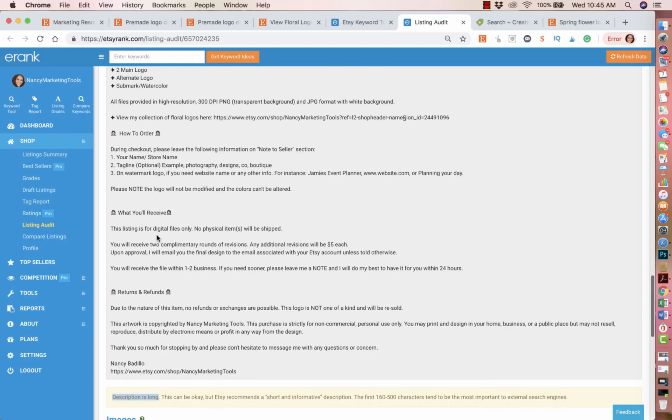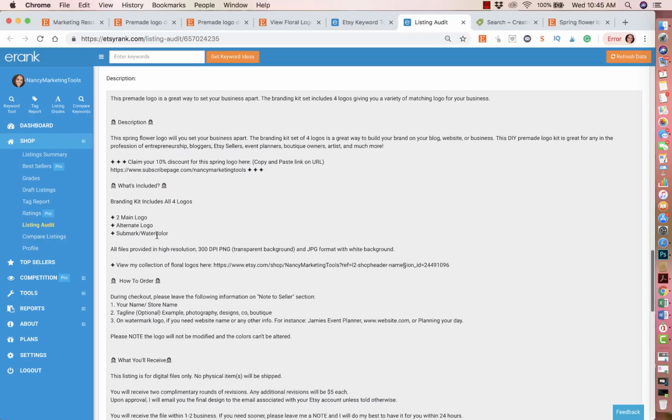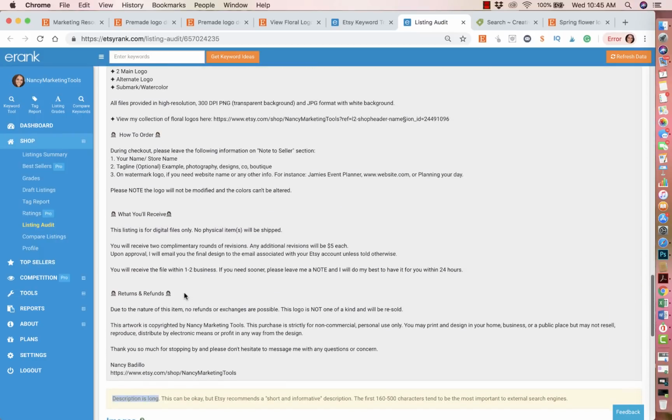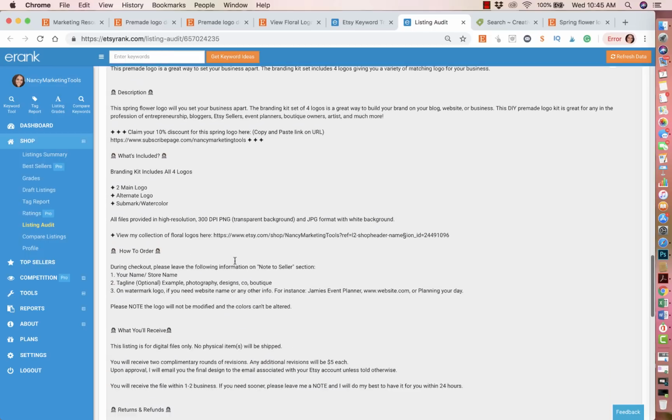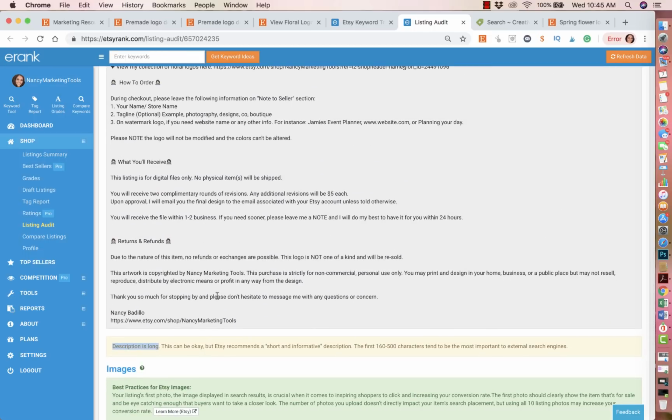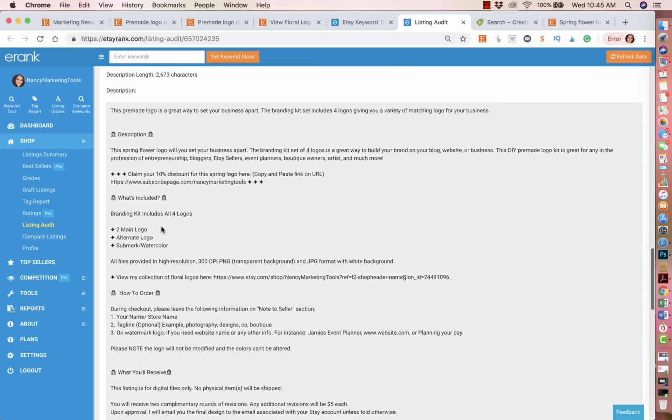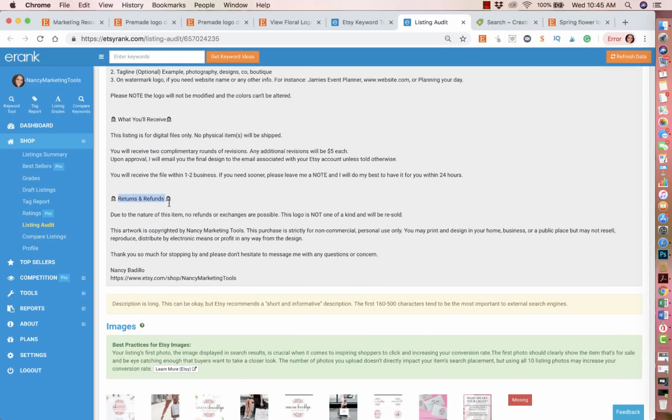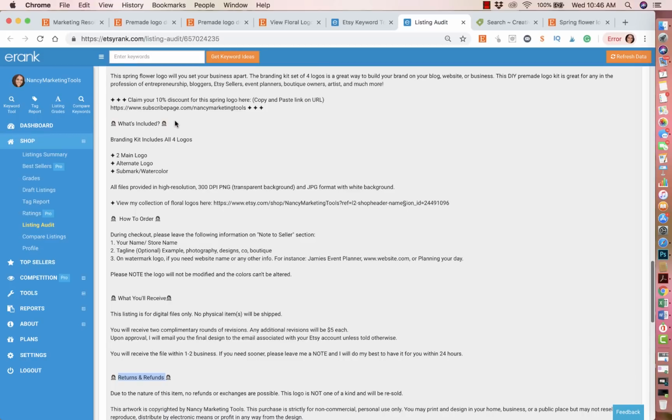For me, it's not long because I'm describing exactly what they're buying. So you're going to have to play with this and decide, okay, do I need to make it smaller or not, right? For me, I'm okay with it because I'm actually describing everything they need to know. It's separated into sections, so that way there's no confusion. It's easy to scan. So if they just want to know return and policy, it's right here. If they just want to read what's included, it's right there.